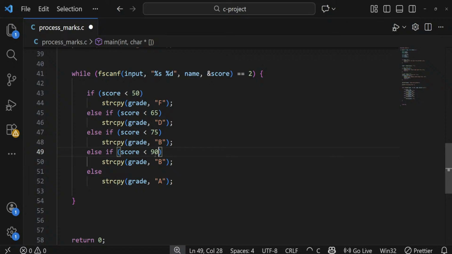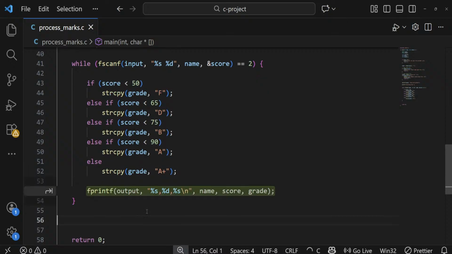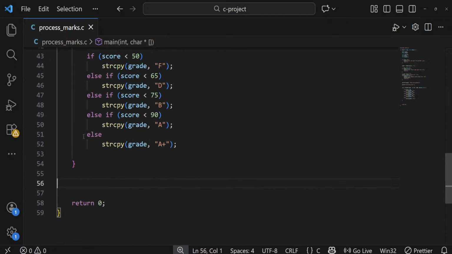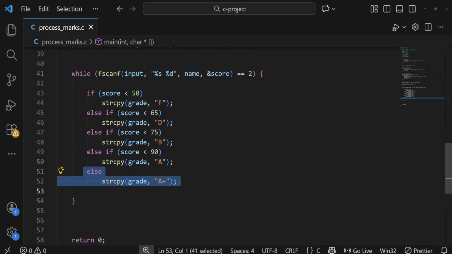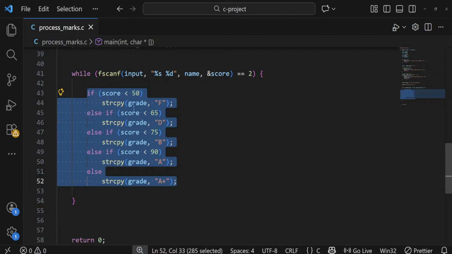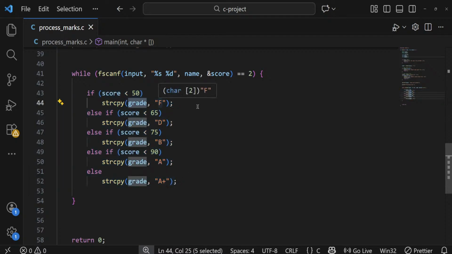I think that was based off of your A. Let me check. 90, and then we also have an A plus. That's if it goes higher than 90, or rather 90 plus. Whatever is 90 or greater than that, it will go A plus. Okay, this is how the string grade will be assigned a value.